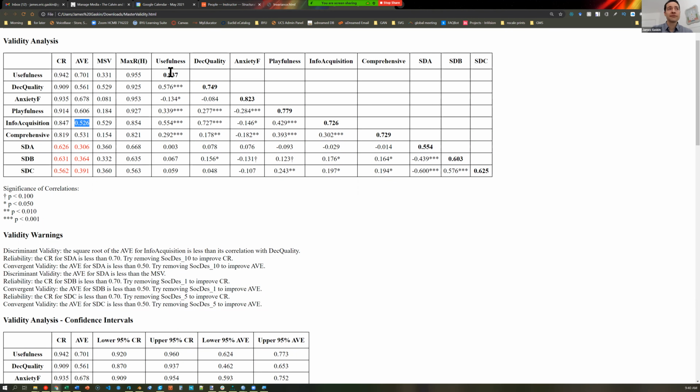One of the most common is the Fornell-Larcker approach, which is, does the square root of the AVE, in this case for information acquisition, that's 0.726, is that greater than any correlation with all other variables? And so I look to the left with these correlations and there is a 0.727, which is greater than the 0.726. So there is a discriminant validity issue.